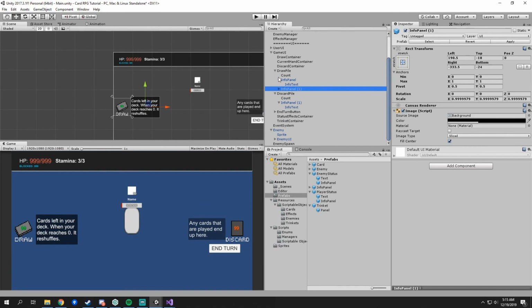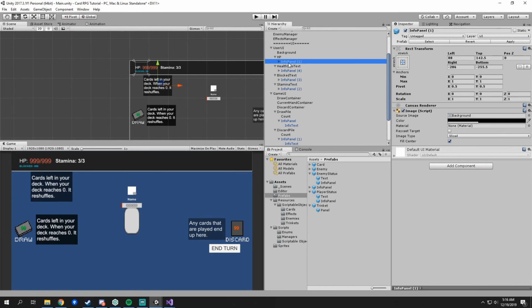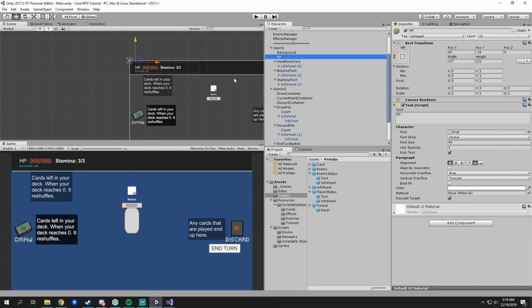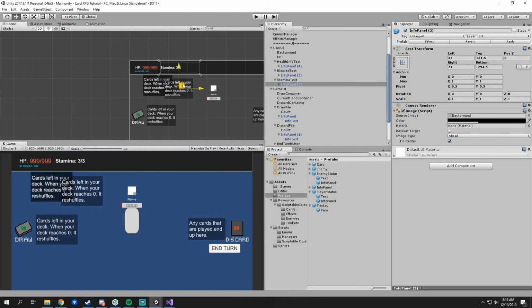Copy info panel, which we did. We're going to uncollapse user UI. We're going to drop an info panel on HP, copy, drop an info panel on stamina text, copy, drop an info panel on block text, and put one more on health info text. There's just one on everything, right? Thankfully, HP and block will have the exact same panel. Actually, we're going to get rid of the HP one, and we'll just have it target the same one for both of these. So we're going to put all of these in the same spot. We'll put this one a little bit over here.